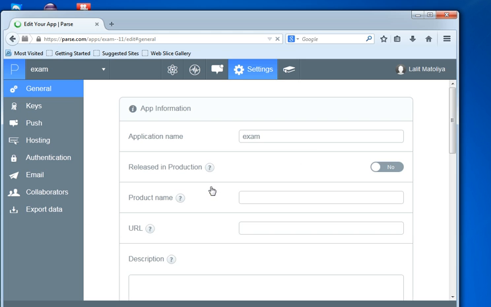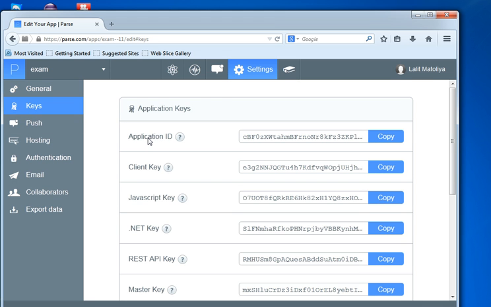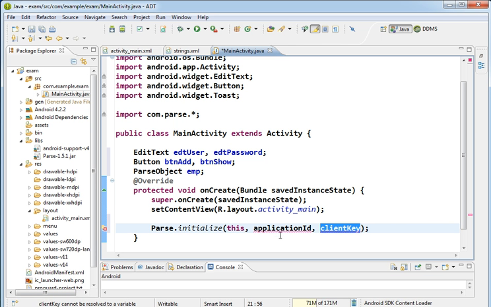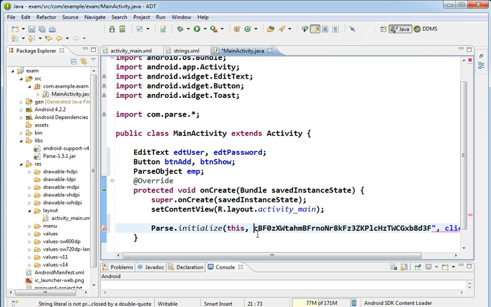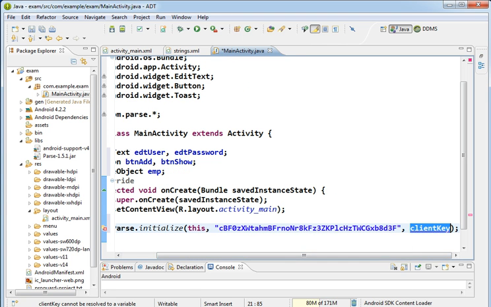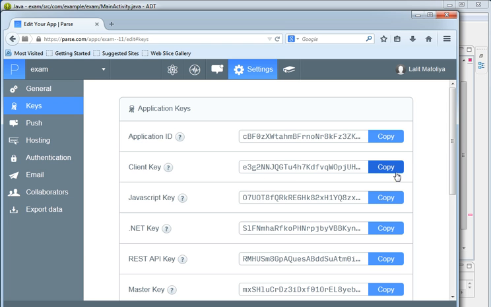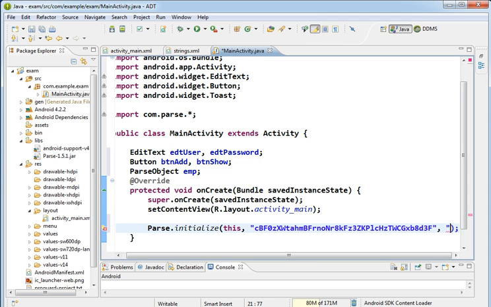Okay, now we can take our application ID. You can click on the keys. From here you can copy your application ID and then the client key. Fine. Now we are copying our application ID. This one. You can paste the application ID here. So we are pasting the application ID. You can put it in inverted commas. Fine. Now here you can copy your client key. Copy it from here. Now you can paste the client key with inverted commas.